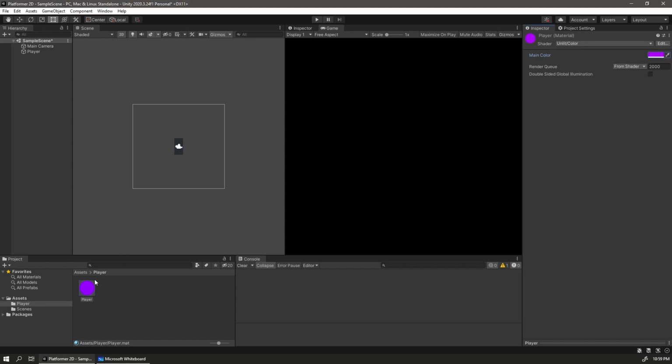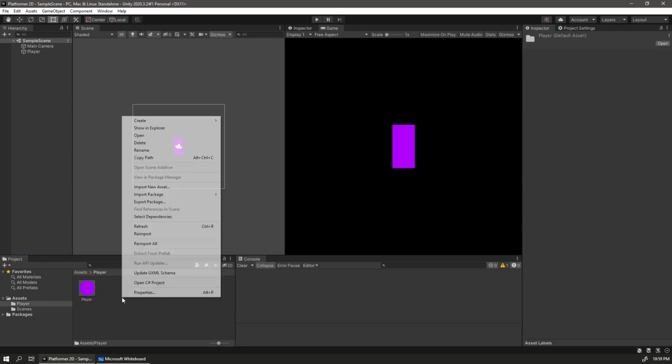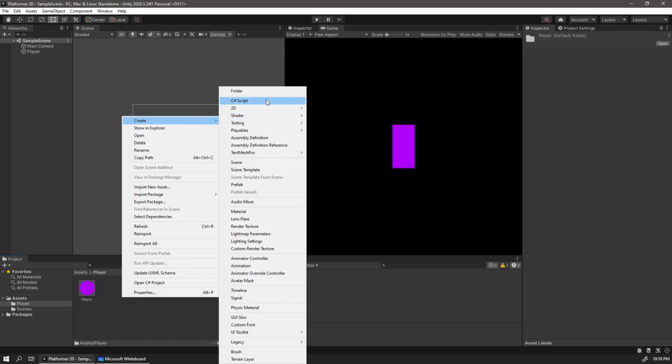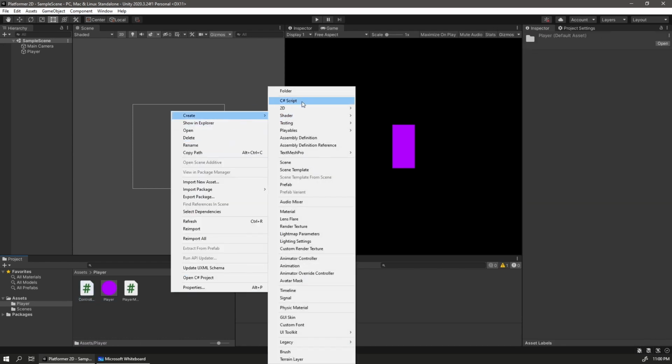So now let's just bring our player in front of the camera. So decrease the Y position to 0. And now let's start by creating a few scripts. So the first one we'll call player movement. And now let's create another script. We'll call this one controller 2D. And the third one we'll call this player attribute.